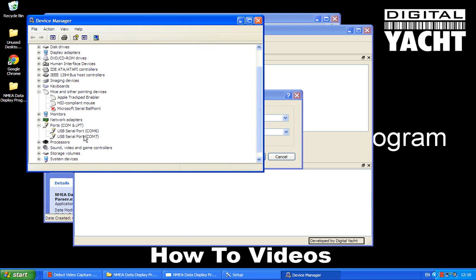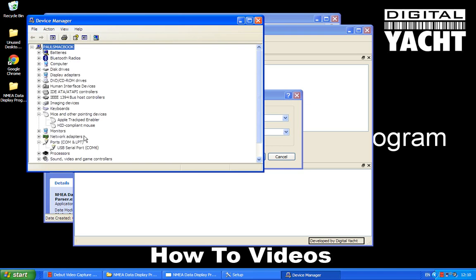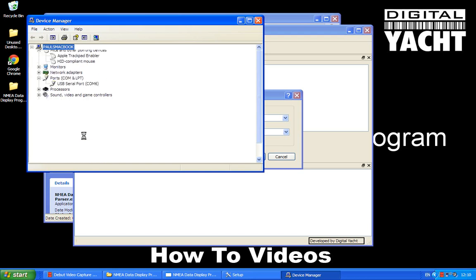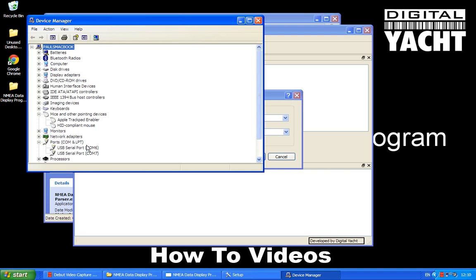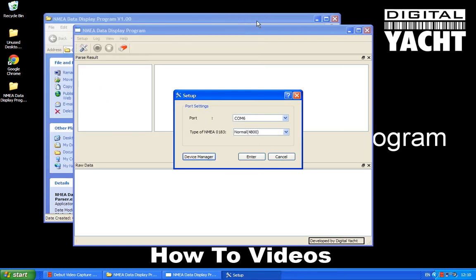If you're in any doubt, just unplug one of the devices. I'm going to unplug my GPS, and you'll see that one of the COM ports disappears. So I know now that the GPS is on COM7, and if I plug that back in, it will appear again. That's a good way of checking which device is allocated to which COM port. Once you know that information, you can close the Device Manager, and I'm going to look at the AIS, which is on COM6, first.